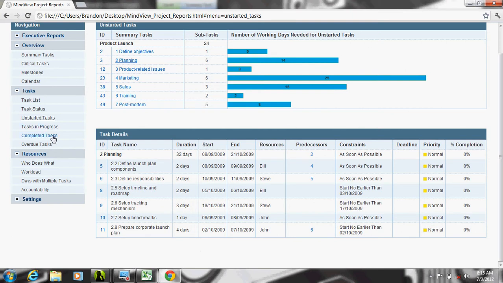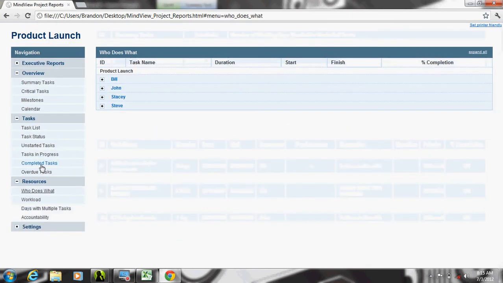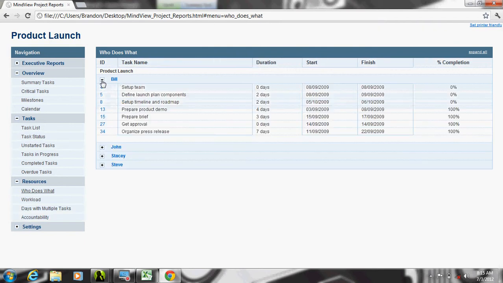Task in progress, completed tasks, overdue tasks. You also have some resource management. So let's say if I click on who does what, it's going to give a list of all my resources, the tasks they're working on, and their durations or completions of those tasks.